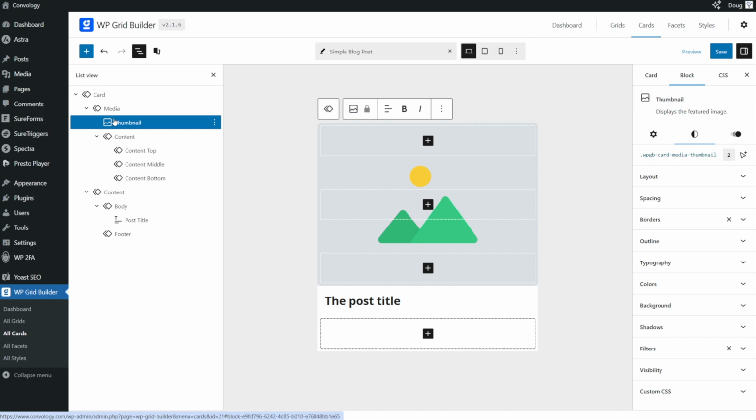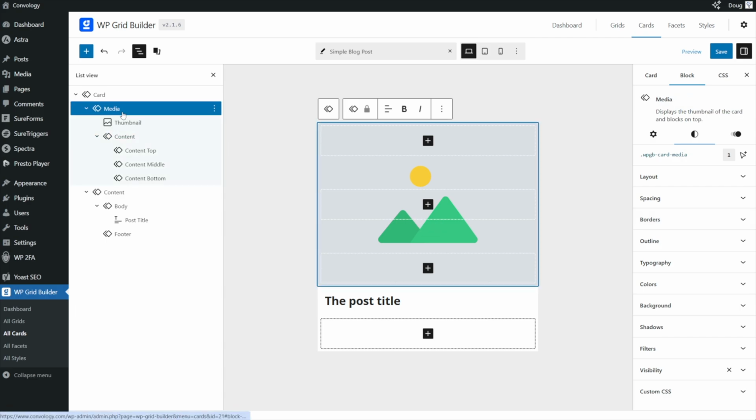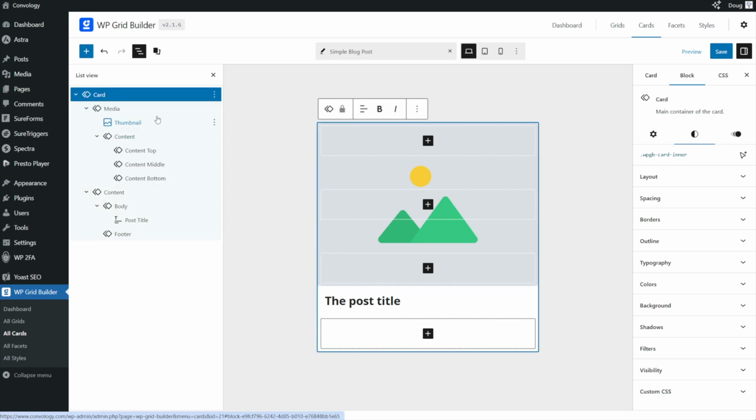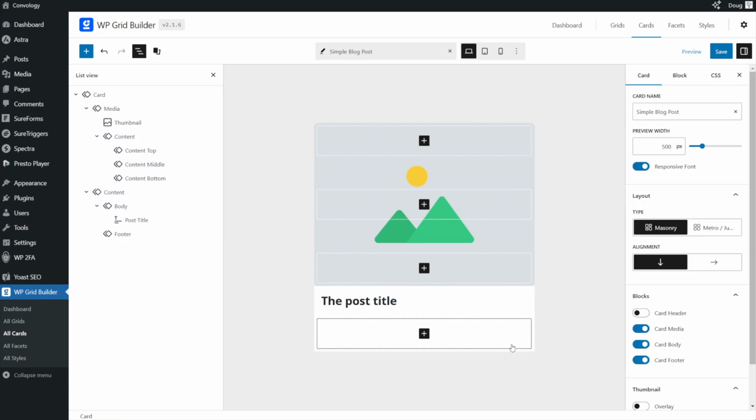And remember, you don't need to make these changes on every one of these sections. For example, I made my border change under the thumbnail, but not under the media. So my rounded corner didn't apply to everything under the media section, just to the thumbnail itself. I could have done it to the card though. Let's say, for example, I wanted my card to have a completely rounded look.